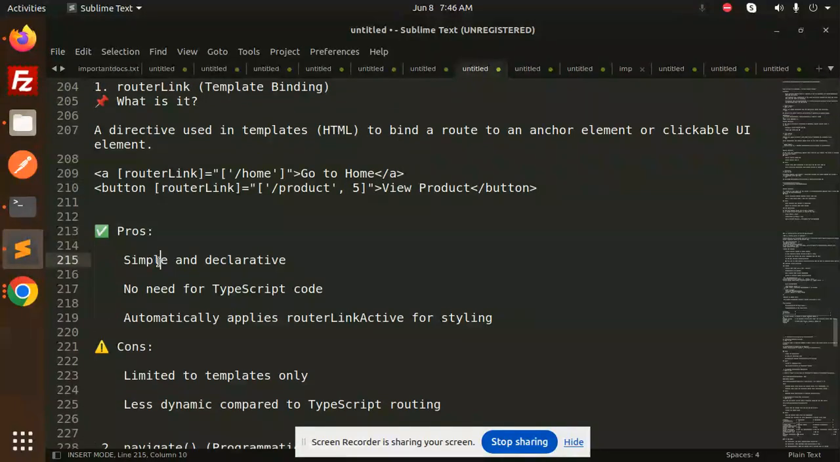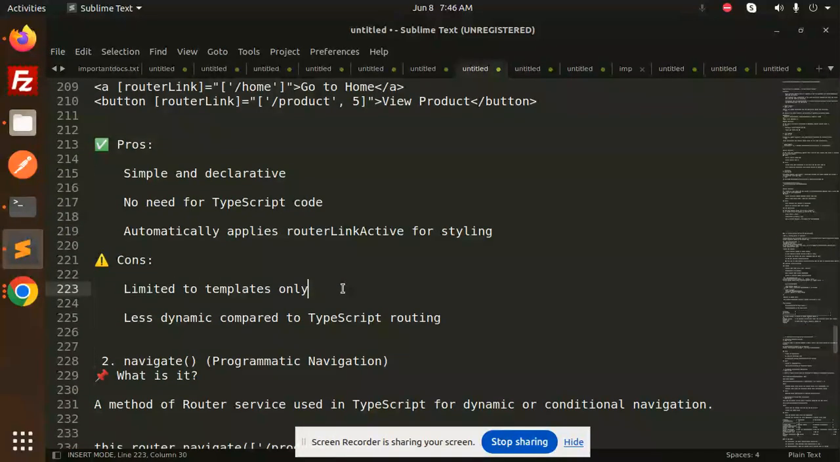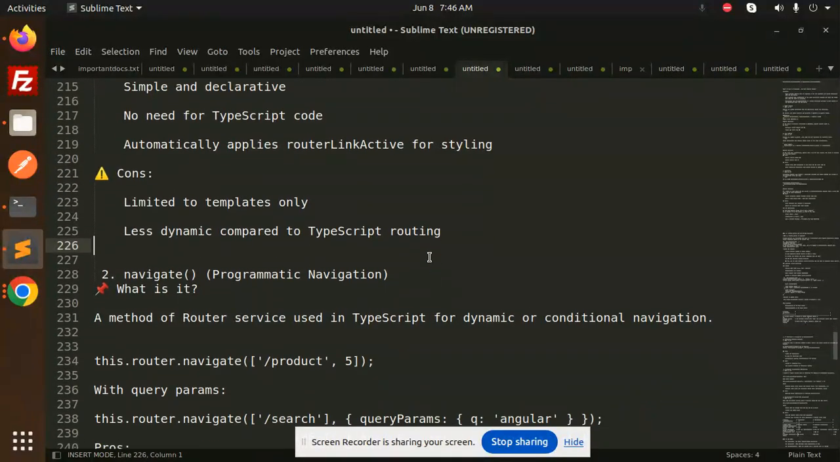Okay, pros: simple and declarative. No need for TypeScript code. Automatically applies router link active for styling. Cons: limited to templates only, less dynamic compared to TypeScript routing.